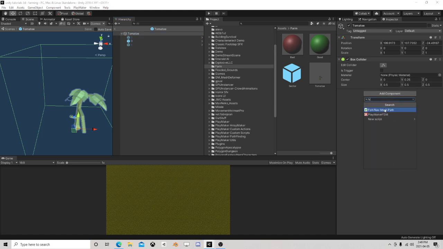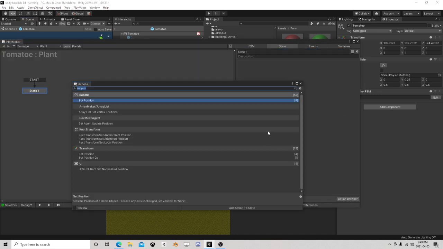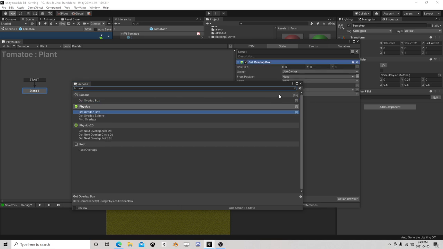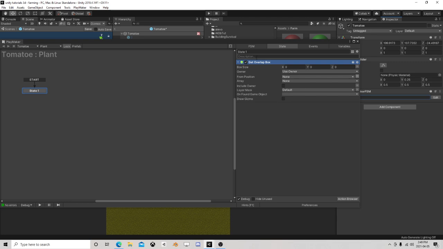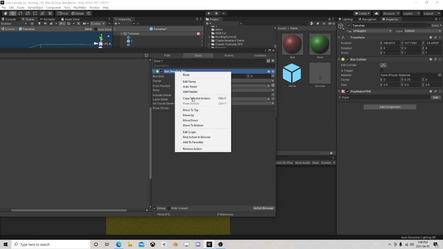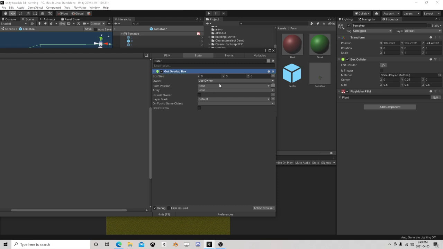Now what we need is FSM, and with this FSM we're going to actually create a custom action, and it's going to be very simple, nothing crazy. If we have an action, actually I don't even know if I have it right now, if not I'll have to get it, is get overlap box. Such a cool action. So this is what we're going to do, is I am going to right click on it and say edit script.